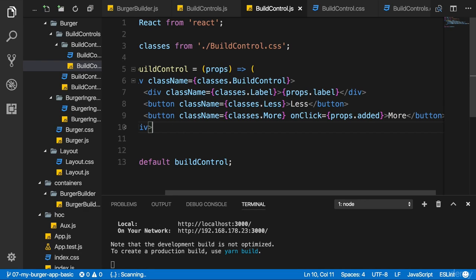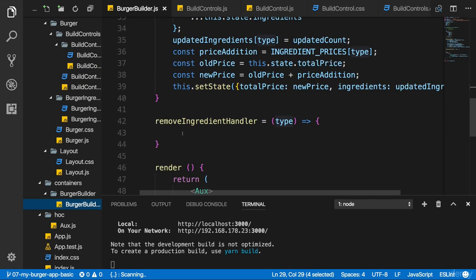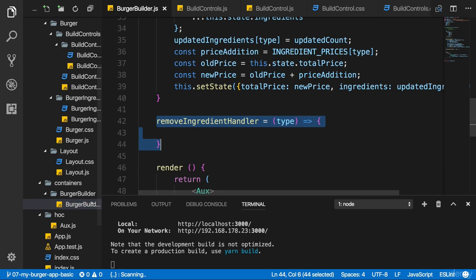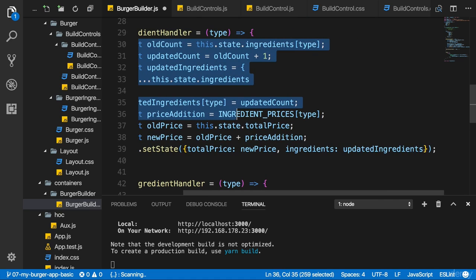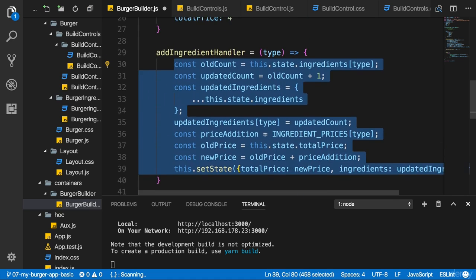In the last lecture, we added the logic to add ingredients. Now, of course, I also want to do the opposite and remove them. I already added the remove ingredient handler to the burger builder container. Now we need to fill that with some life. The logic is pretty similar to the logic we had in the add ingredient handler. It's basically just the opposite, deducting an ingredient.